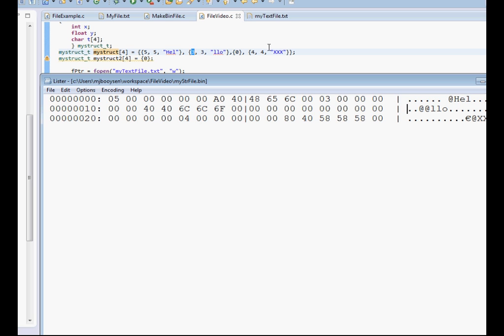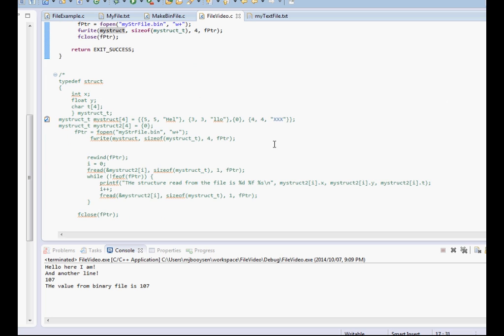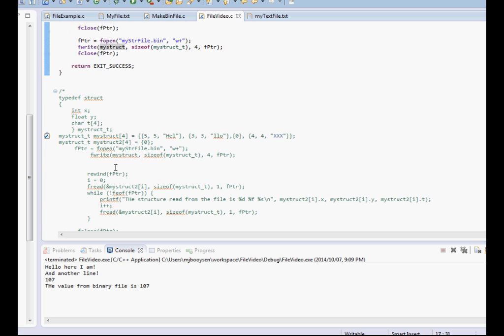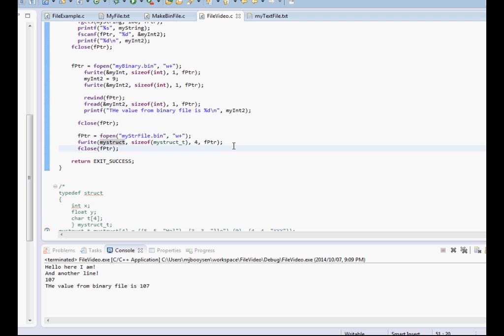And then we have the 4, that's those 4 bytes there is the 4, and then a 4 in floating point is written like that, and then finally the XXX and a trailing 0 at the end there. Alright, so what we want to do now is read that back from the file. We want to read it into mystruct2.